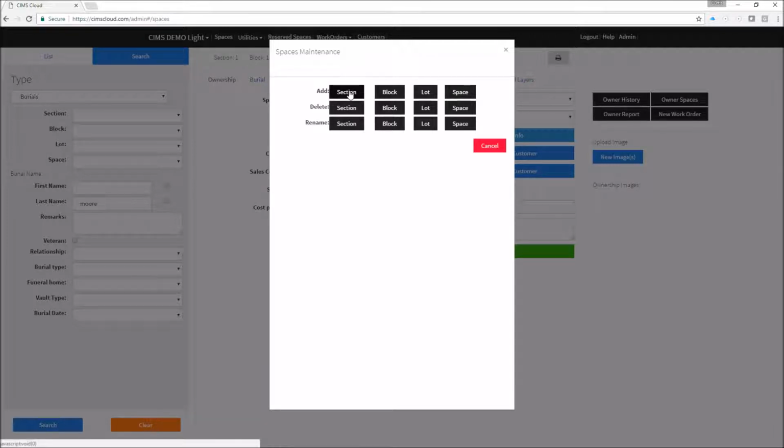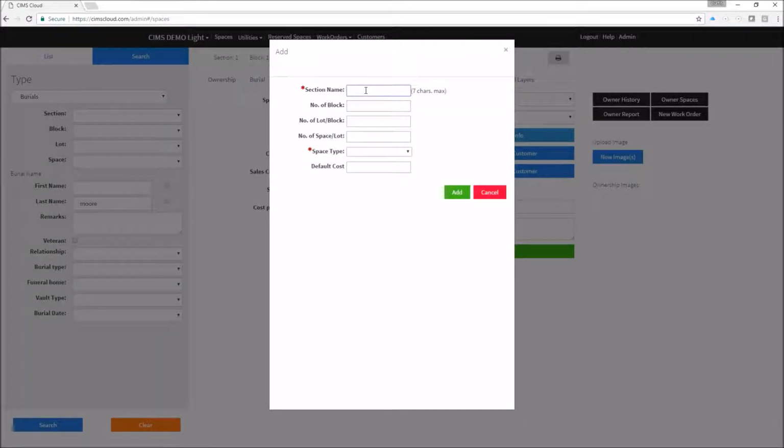Let's say I wanted to add an entire new section to the cemetery. I would click Add Section, and the program's going to ask me to give it a name. We're going to call this the Raymaker section. The program then asks me how many blocks are in this section. Let's just say there's 2. How many lots are in each block? Let's say there are 10 lots in each block, and there are 4 grave spaces in each lot. The program will then ask me what type of spaces these are, let's say ground space, and a default cost. I'll put $550 for this new area.